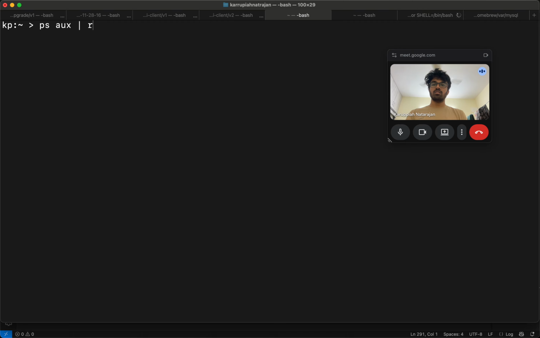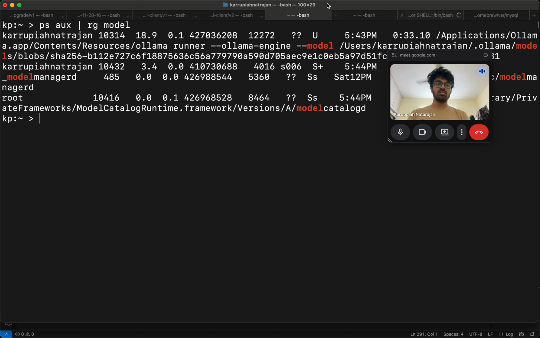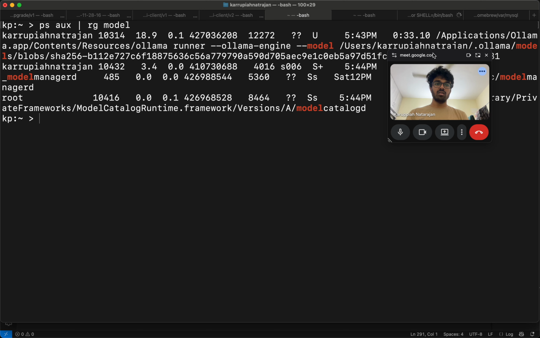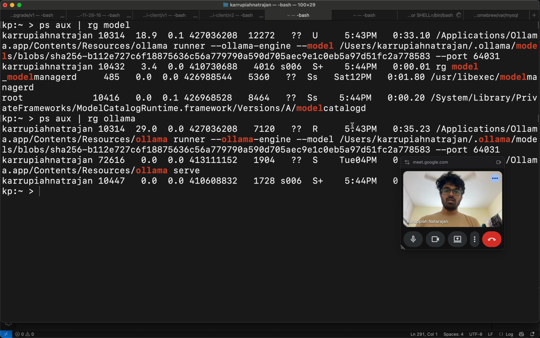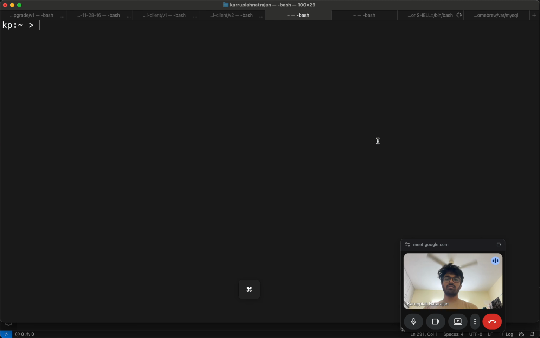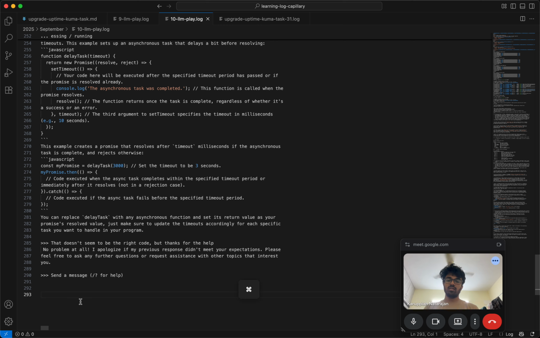And PS, the GPT OSS model, there's nothing running, I think. Oh, there is something running. I wonder which one. I think this is some model. Llama runner model. Interesting. So there is something over here. I don't know which model this is, but okay. I think we'll have to kill that probably.